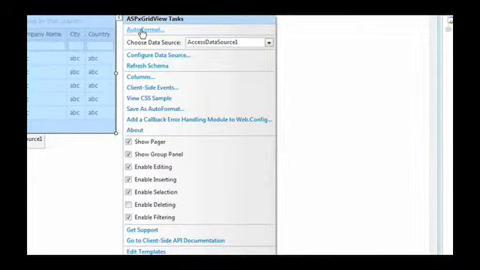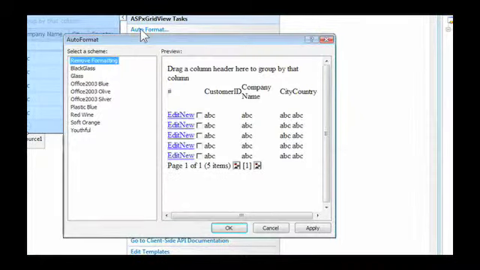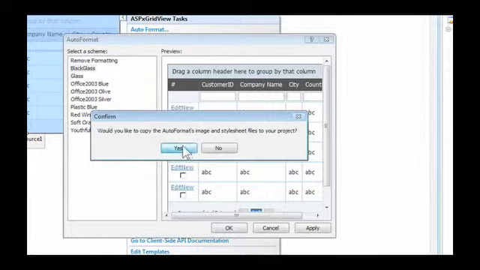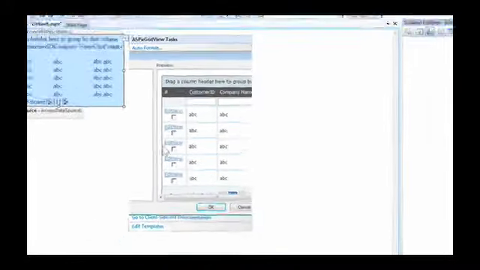Built into the ASPxGridView, we have auto formats. These are themes that you can use to provide some different formatting besides the custom. Out of the box, we have things like Black Glass, and some of the Office themes. I'm going to choose Black Glass just for this demo. Now it's going to import the images and styles into our project, and it's going to ask us to confirm this, so we'll click yes.